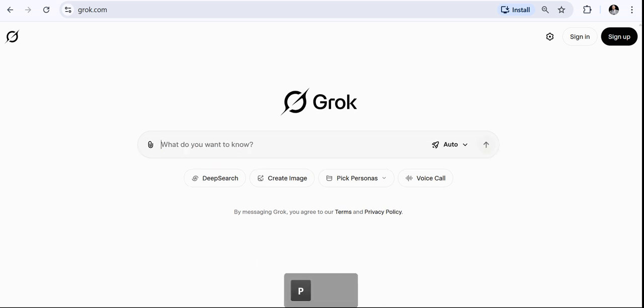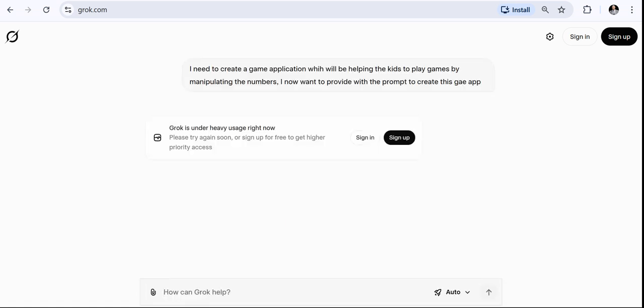So as I click here now, it's going to provide me this prompt. It is going to write the full text. This text will include all the features to help these kids. Now what I do is copy this and use it.